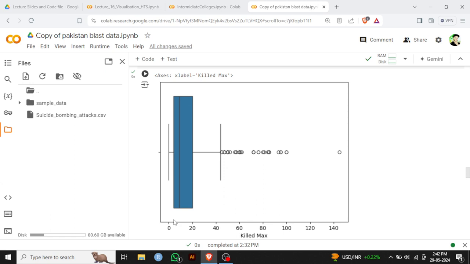The first quartile is roughly 3 or 4, I think 3 is the first quartile, and the third quartile is roughly 19 or 20 in this range. And the maximum of this data will be 42 or something. And these are some outliers. One outlier is huge because it is near 150 or 145.